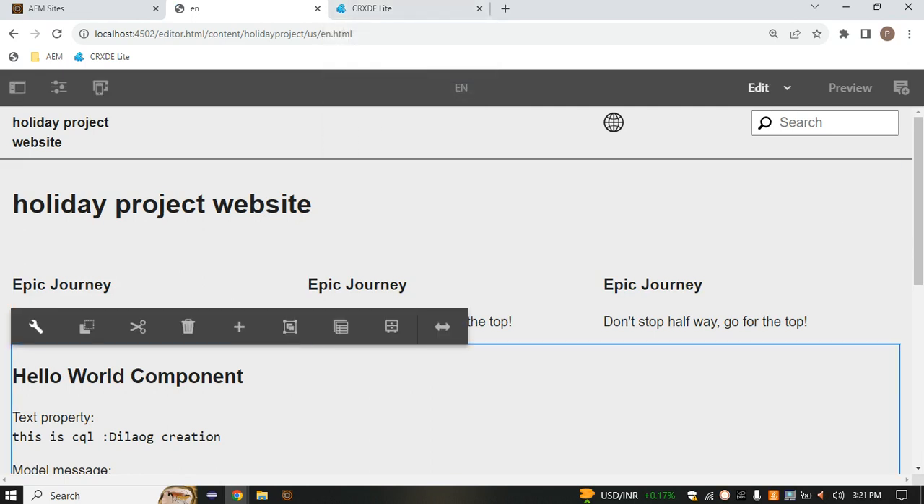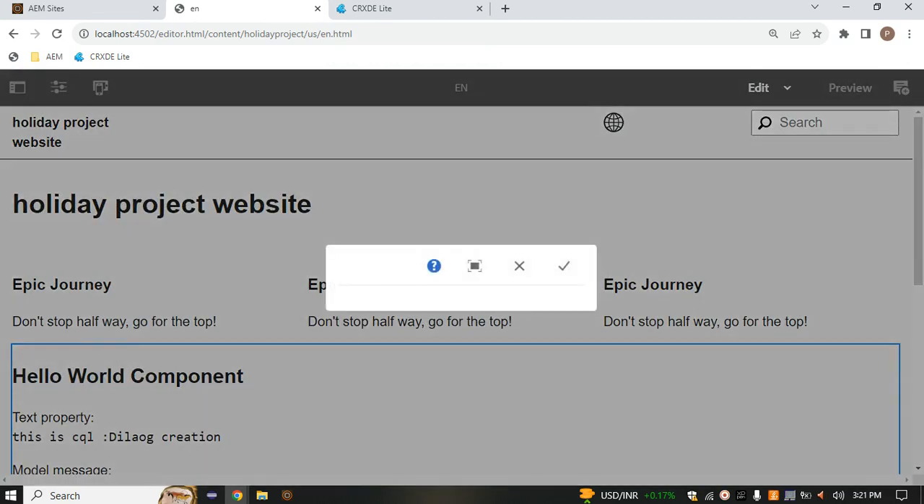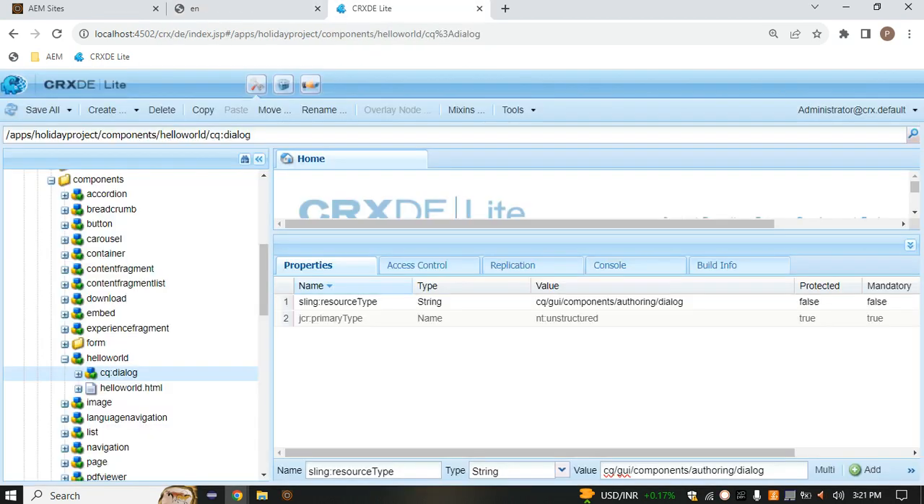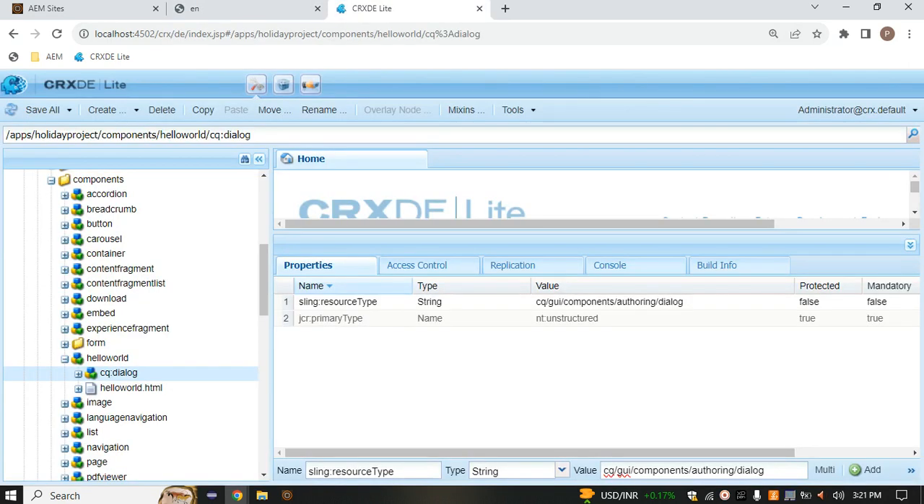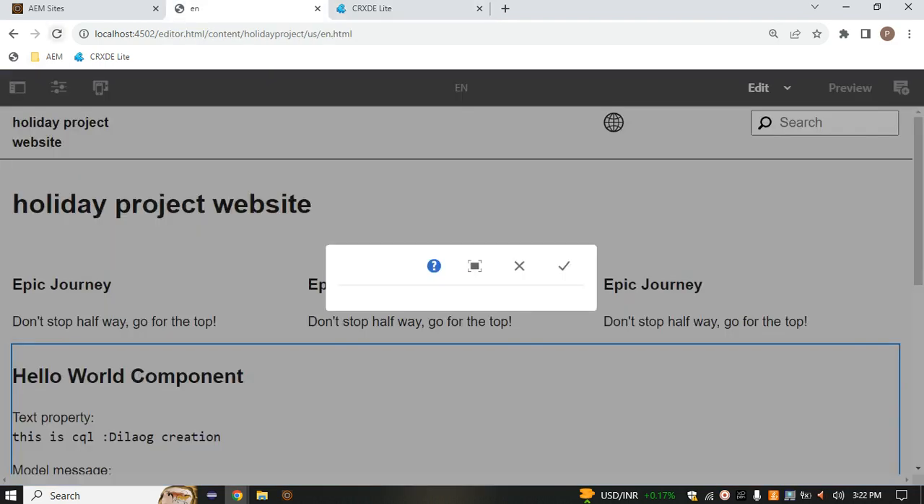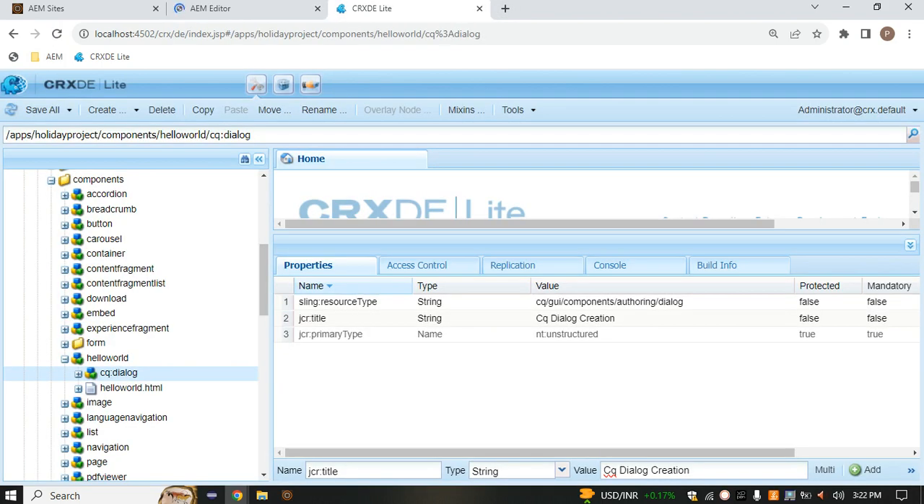Come here and this one. This is the thing. We got the CQ dialog. Right now we don't have any title. If you want to give a title, just come here, jcr:title, and give the title you want. CQ dialog creation. Hit enter, save the changes, come here and try to refresh it. You will see that jcr:title name.